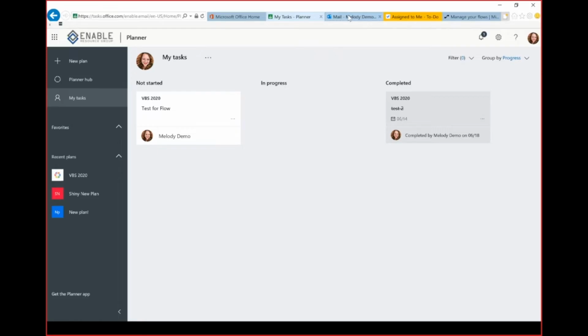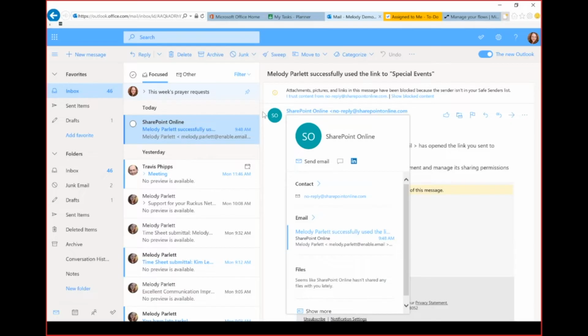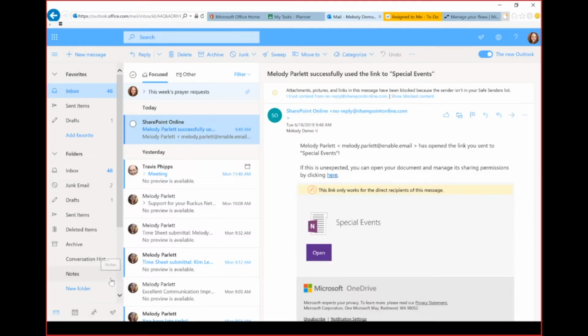So what I want to show you is just some easy ways to handle scheduling through Outlook. So I am going to click on the calendar section of Outlook here. It's going to take just a minute to load. Sorry, we're going a little slow today.